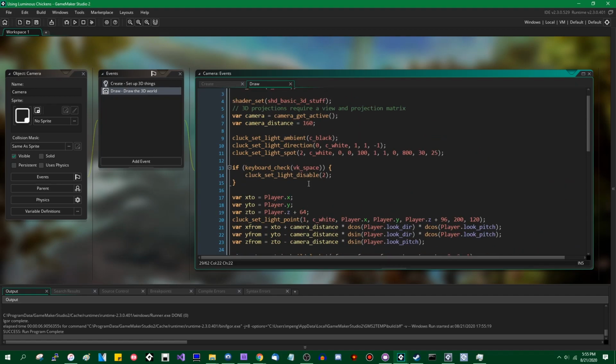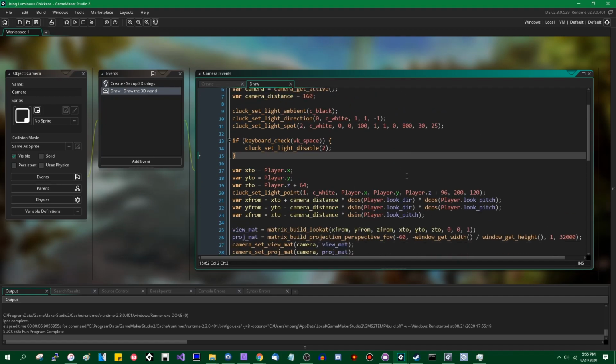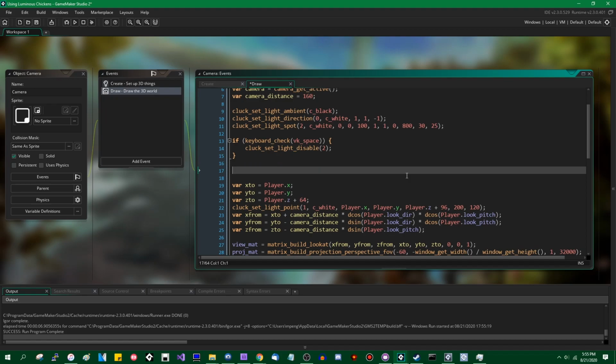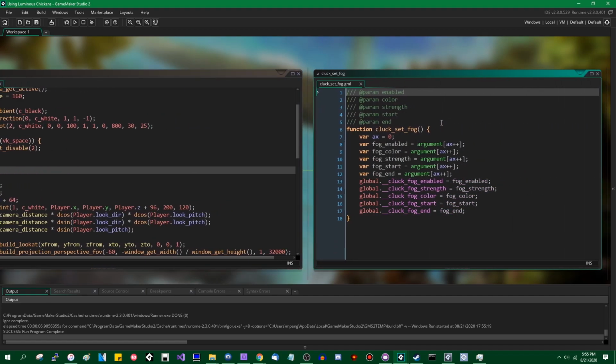Lastly, fog. This also includes fog. Fog is very similar to lighting calculations, minus some dot products. Call set fog. And once again, GameMaker is not agreeing with the argument help, annoyingly, in the JS comments.